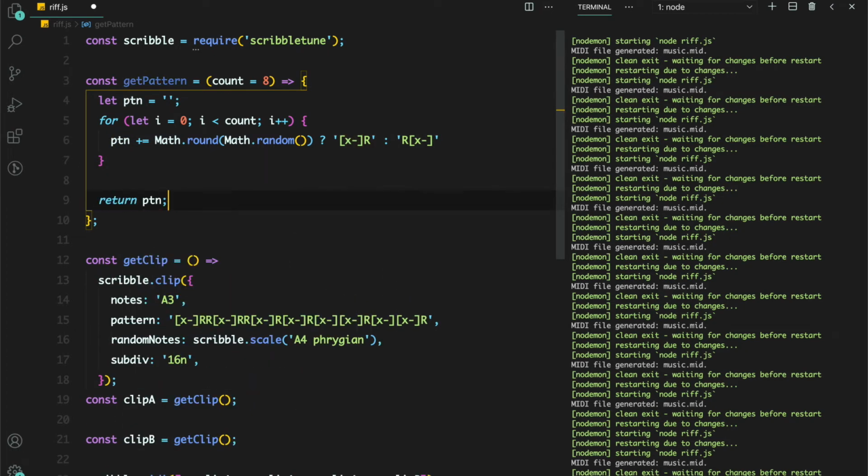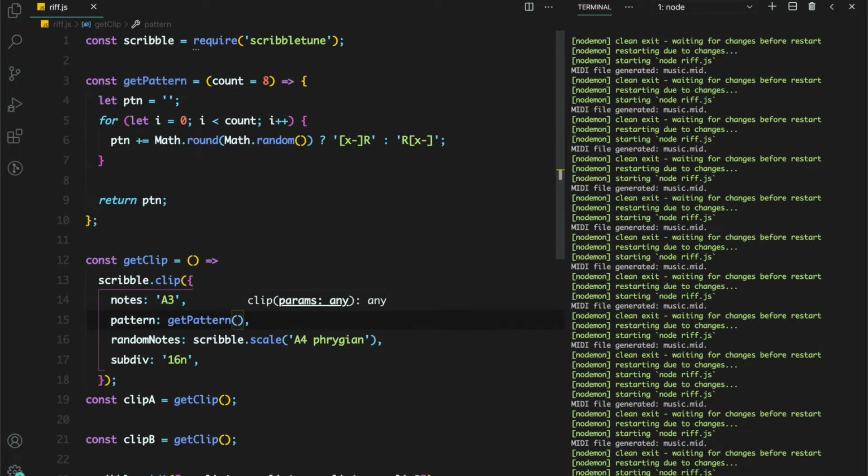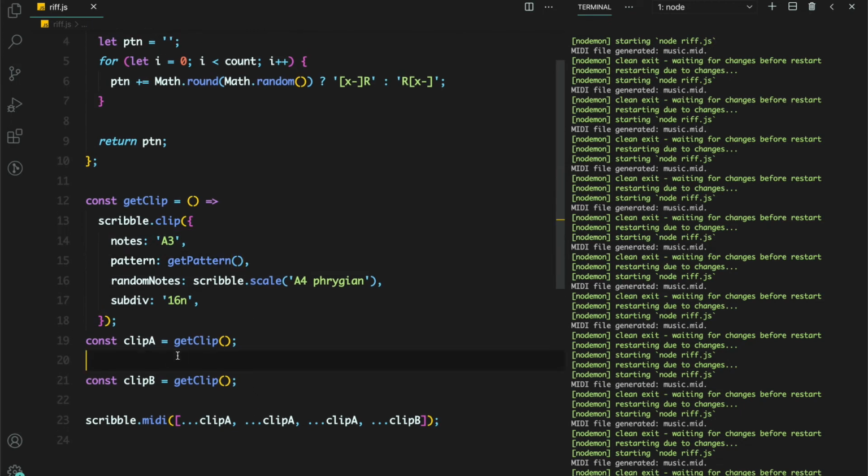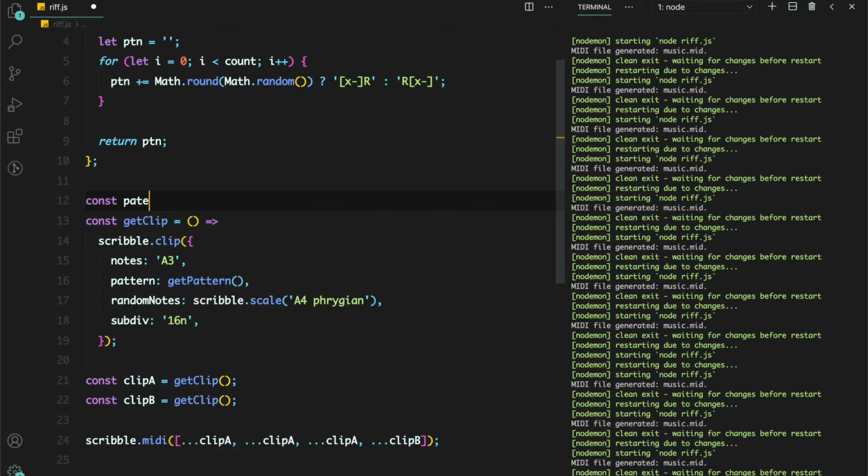My keyboard is funky, so please forgive me for that. And now we'll use this method over here. Instead of setting a pattern which is constant, we'll get a dynamic pattern each time. The only problem with this is this clip A and clip B will now get different patterns. So what we can do is create a variable called pattern, and we can set get pattern to that variable, and then we'll just use this pattern as the default.